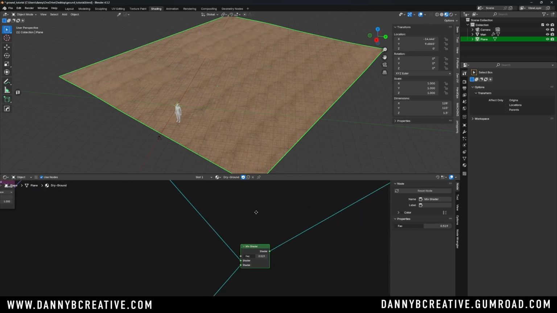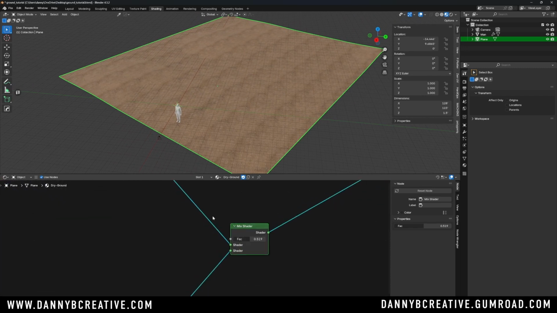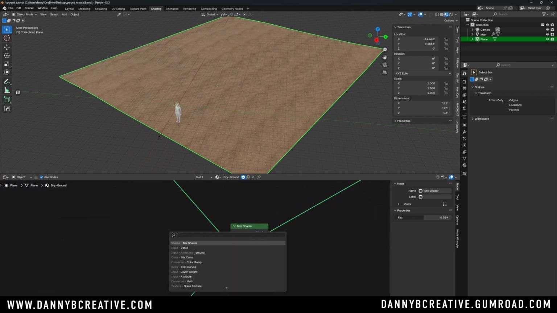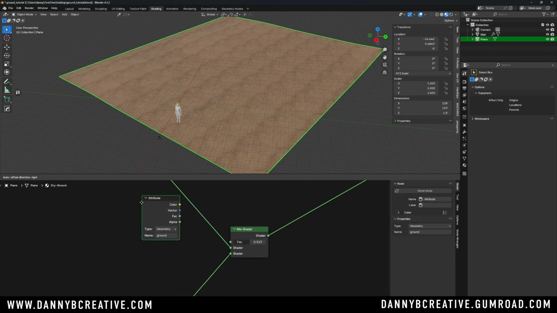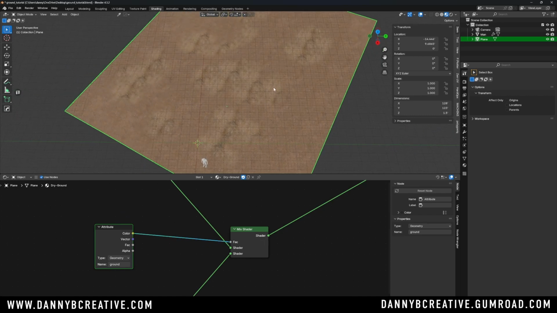Now, back in my shader editor, I'm going to press Shift A and look for an attribute. If I scroll down the list, you can see under input attributes, there's the UV map that was created already, and there's the one I created, ground. I'm going to select that. Now there's my attribute, ground. This is essentially my vertex mask right here. I'm going to take the color output, plug it into the factor input, and then look at the texture.